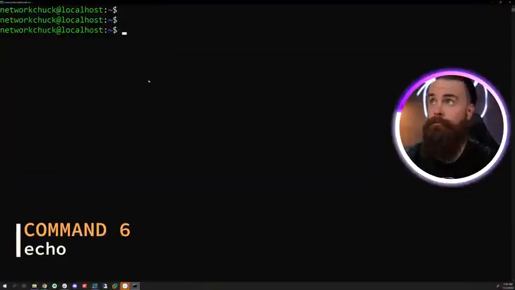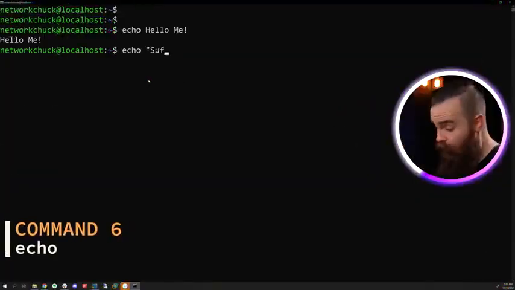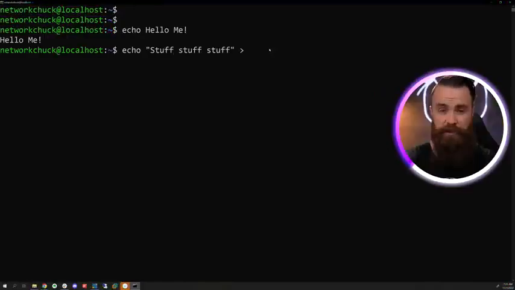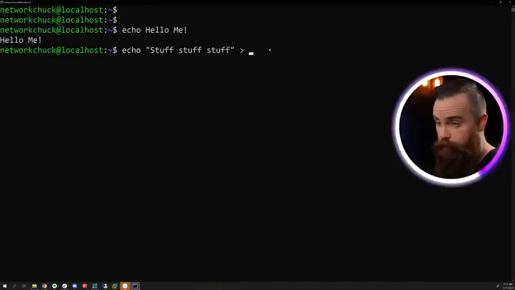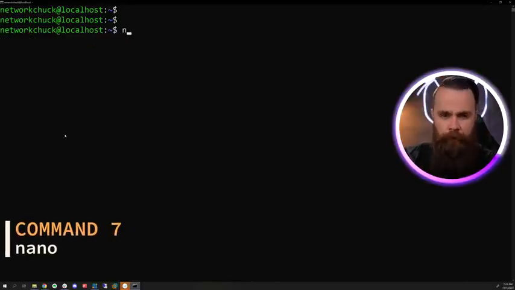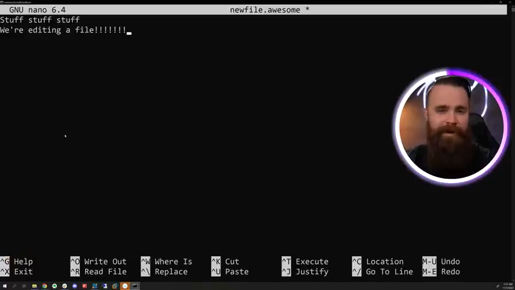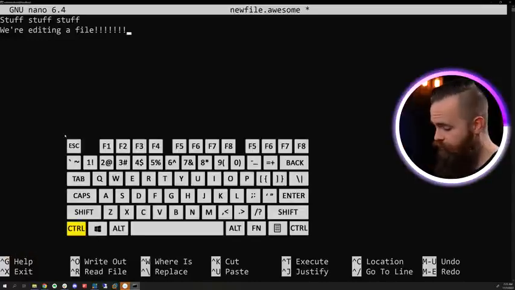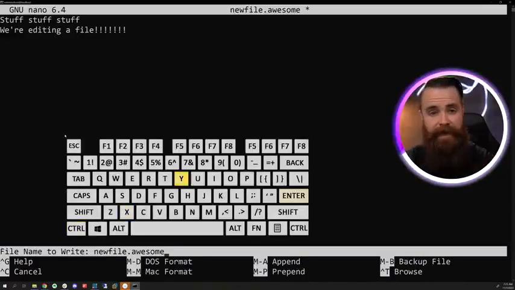The echo command allows you to talk to yourself, or we can use it to add stuff to a file really quickly. We'll specify the right arrow and then a name of a file, a new or existing file. But if you really want to edit a file like a Linux Pro, you'll use Nano. Nano and then the file name, and boom, we're editing a file. To save your file with Nano, you'll hit Control-X, Y, and Enter to save.